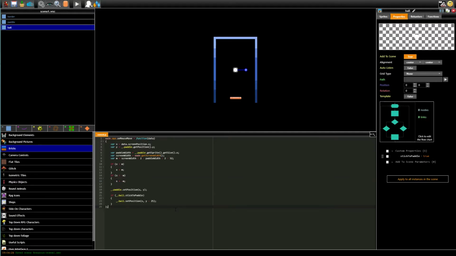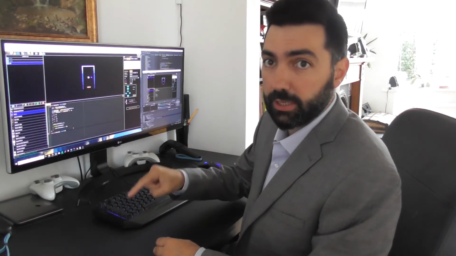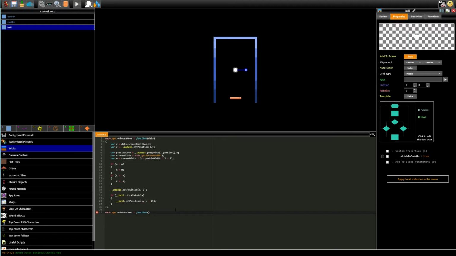Okay, now when I click the mouse, wait.app.onMouseDown, and again, this function is going to be called also when you touch your touchscreen device with your finger. So on tap. On mouse down, we don't really need this data object. What we want to do, if the ball stickToPaddle property is true, then we launch the ball.